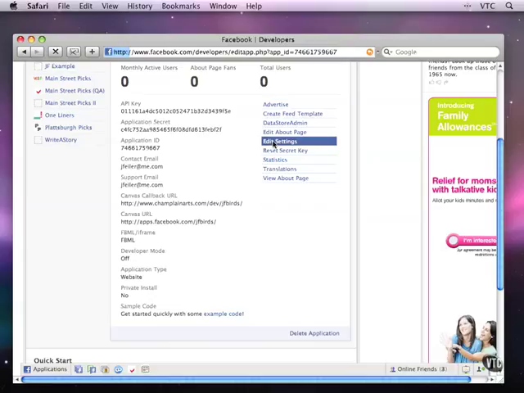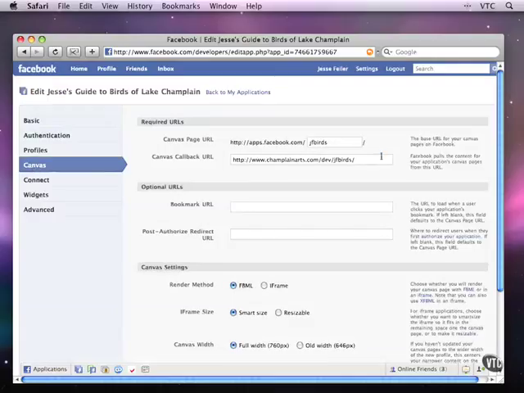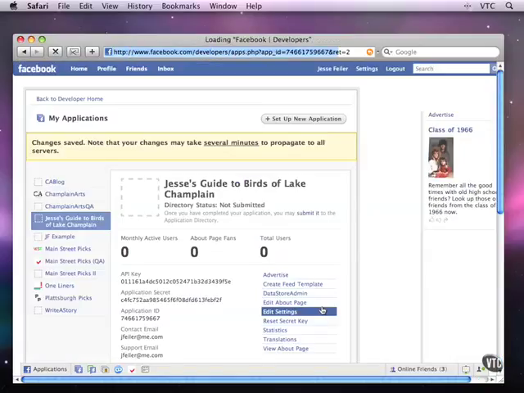As you're setting up an application, you may rearrange things, and just go back and check that the Canvas callback URL is now what you expect it to be, and that it matches. So now I'm ready to save the changes, and let's see what happens when I try to run the application.